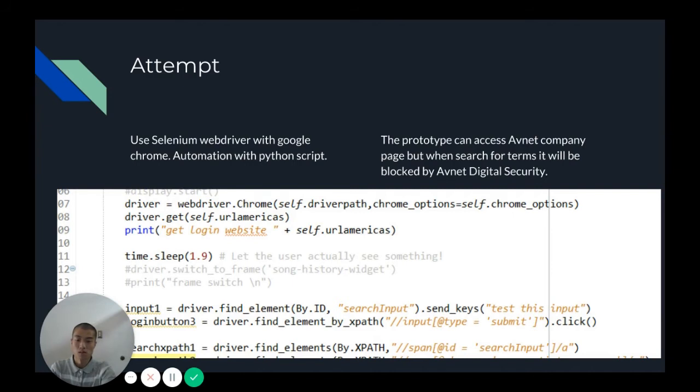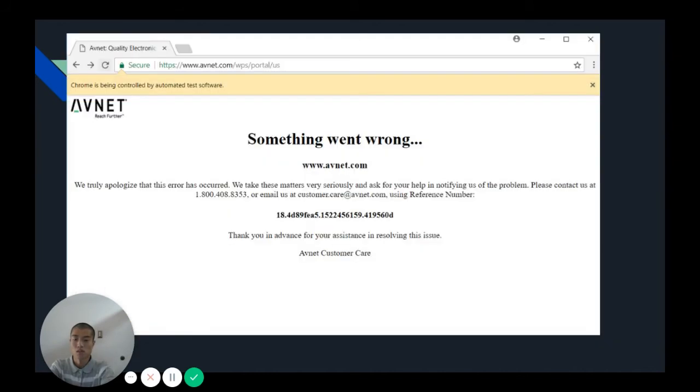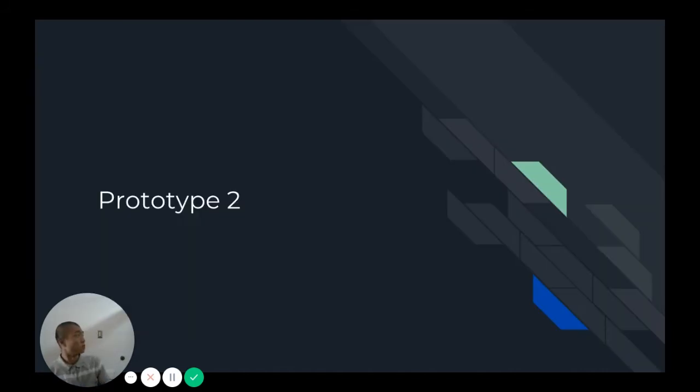One of the problems we ran into is that with the prototype, we are able to access the Avnet home page, but when we search for terms, it is blocked by the digital security team. This is one of the errors that we encountered. Now I'm going to head over to prototype 2.